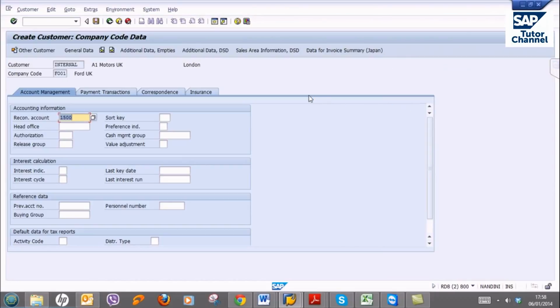So why do we need this GL account? Because the GL account is the one which records the transaction. When you do sales with this customer in the sales ledger, the postings will be recorded in this GL account 1500, which is a reconciliation account. We have further options: interest and default data for tax reports.